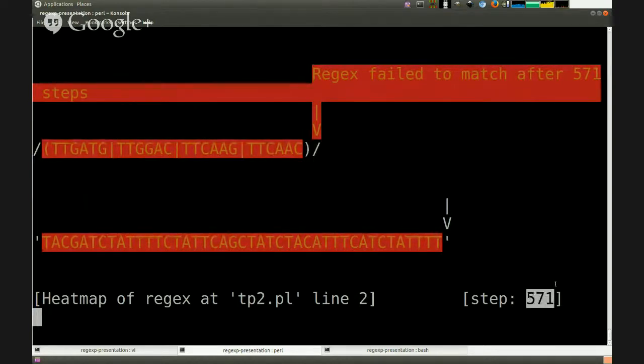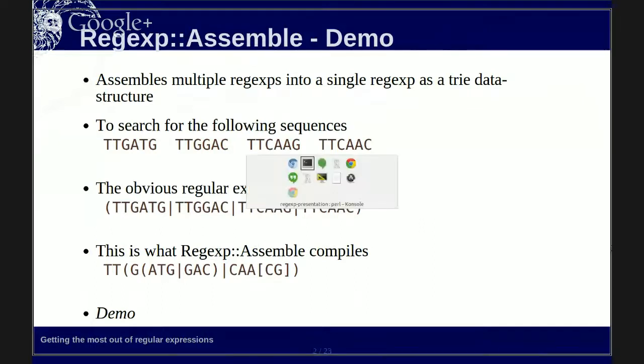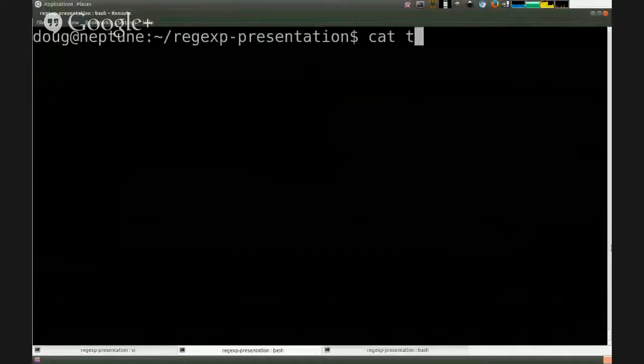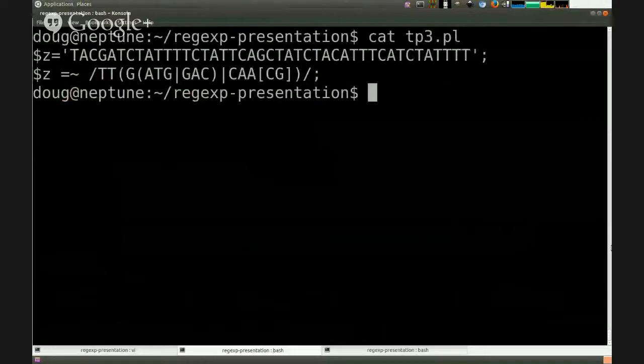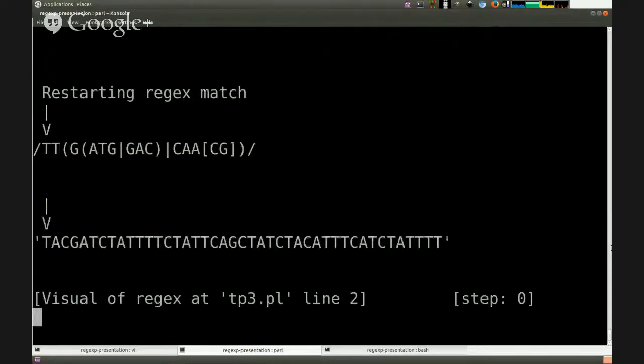Let's try doing it with the regex that regex assemble creates, right? Because regex assemble analyzes these 4 regexes you feed it and builds them into one optimized regex. So let's demonstrate that one. Okay, cool. So we've got the same sequence, matched against the regex combined with regex assemble. Okay, cool. So let's see what happens.